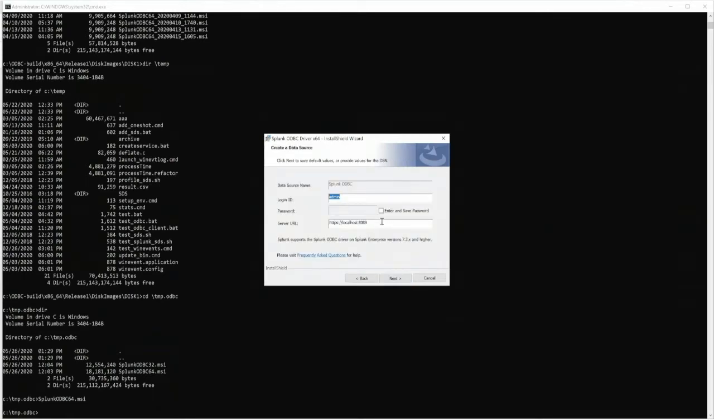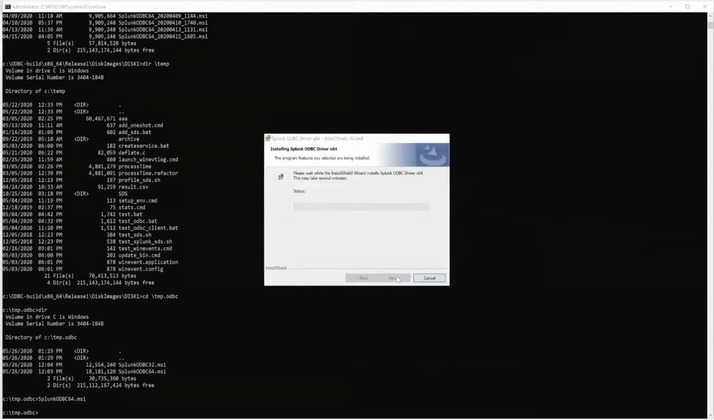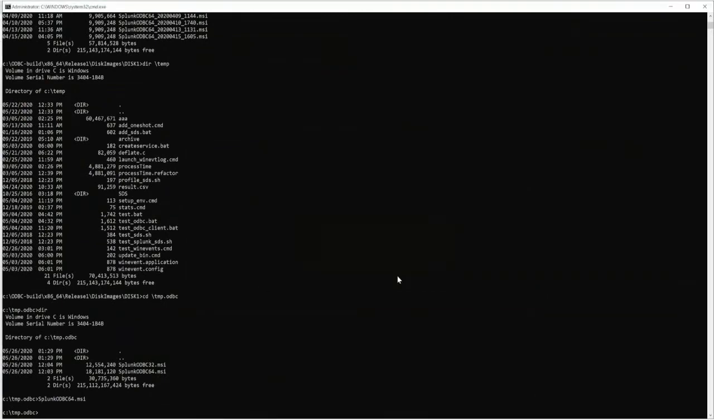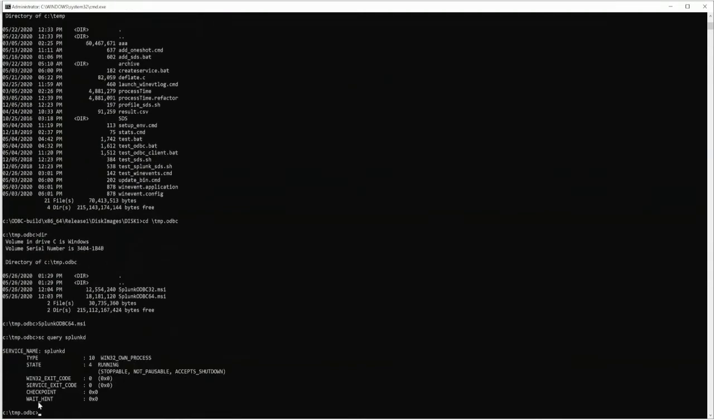And here is where we'll need to indicate where the target Splunk instance is and input our Splunk login credentials. Then we click Next. And that is the entire installation process. So we'll click Finish. And then we'll just verify that our Splunk instance is up and running. Cool, looks good.